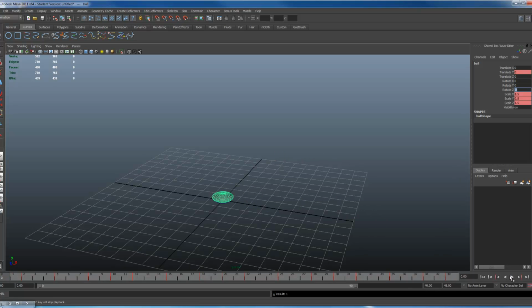So I can go here now. It just animates it. Just like that. Pretty simple. And that's the basics of set-driven key. You can basically store a full-blown animation inside a channel. Try to find different ways to use this.